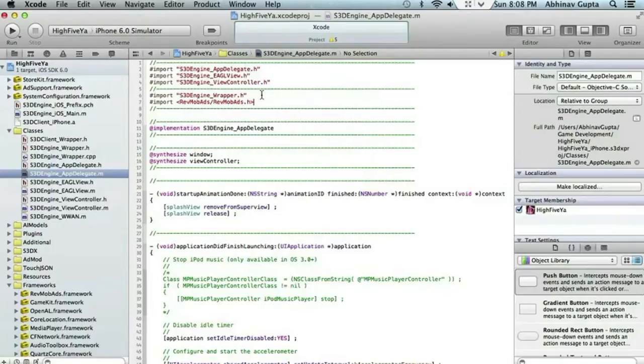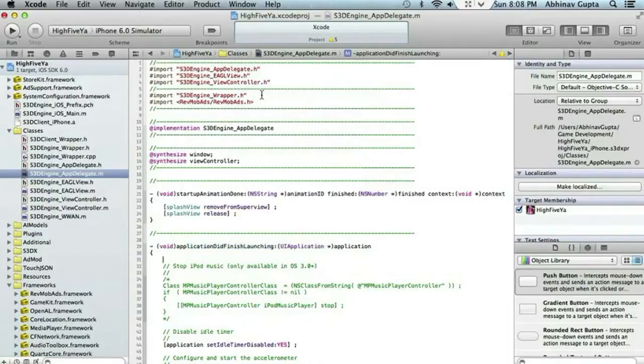And so we're going to be looking for something called application did finish launching, which is this thing right here, what I'm highlighting there. It's going to be inside of your code somewhere. You want to find that, and what you're going to do then is right inside of there, you're going to type in the following.